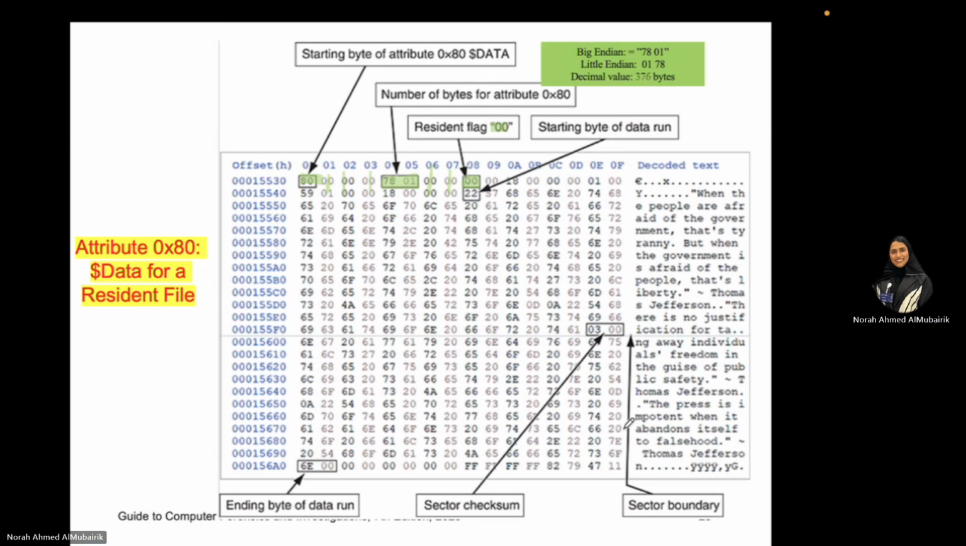Now, this line means the sector boundaries. So this is a sector and this is a different sector. At the end of each sector, like the last 2 bytes in each sector, or sometimes the last 4 bytes, there is the sector checksum, which ensures the accuracy and the correctness of each sector.